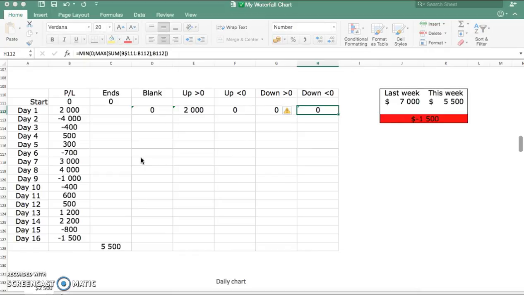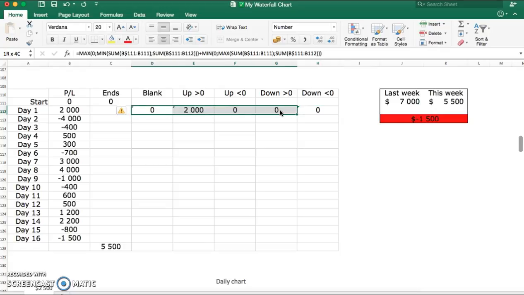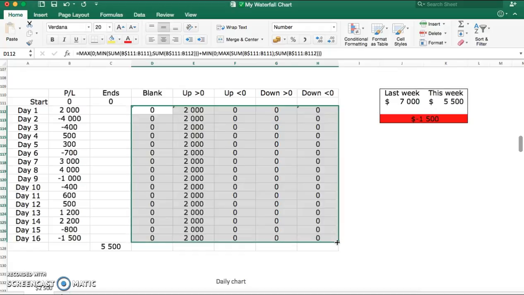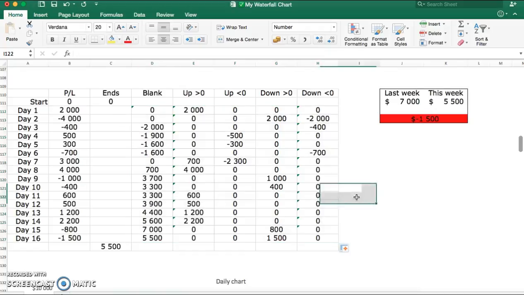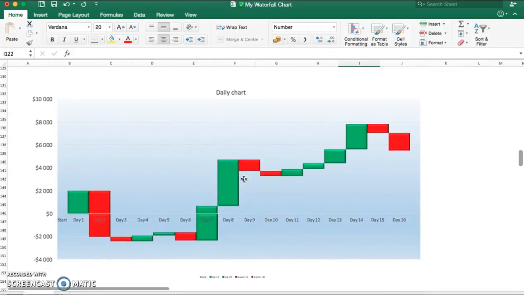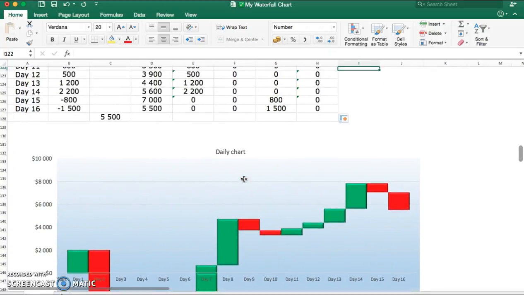Okay, so now we want to copy these formulas down to day 16. So I'm just going to select these and then drag them all the way down to day 16. Right, now all the values got filled in, and that's our chart.